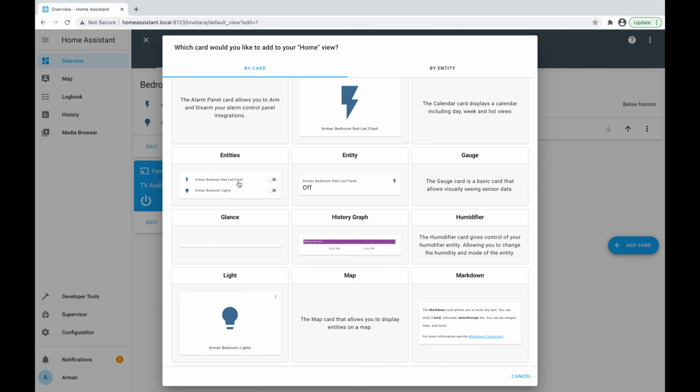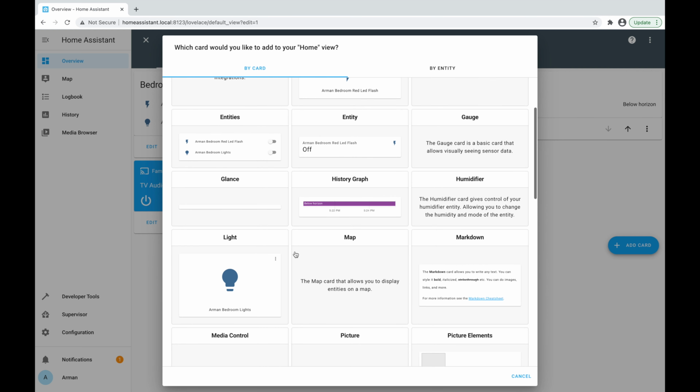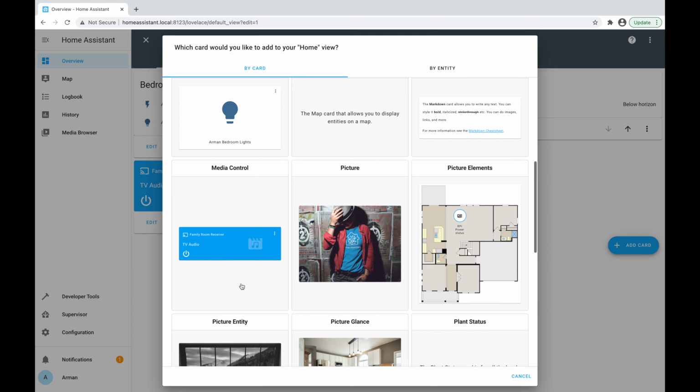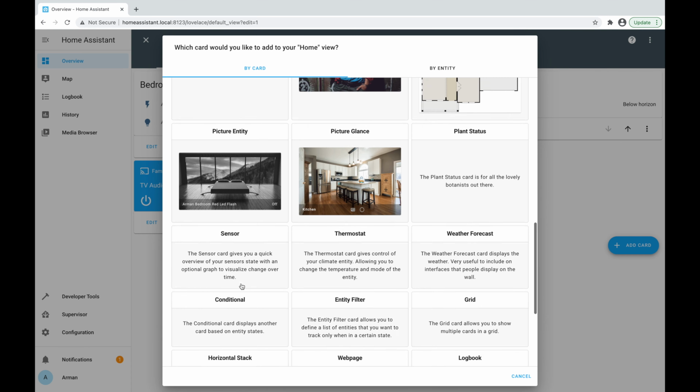So for example, there's an entities card where I can have multiple entities listed. I can have a history graph, a simple light, media controls for a TV receiver, etc. And a whole bunch of options which you can play around with.